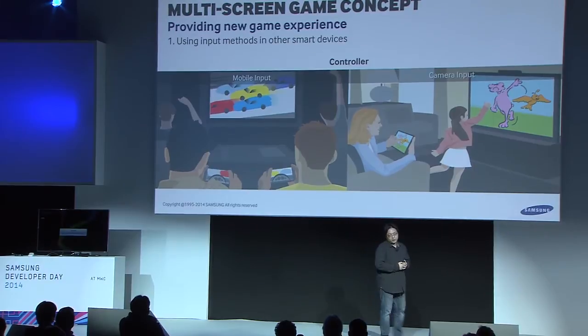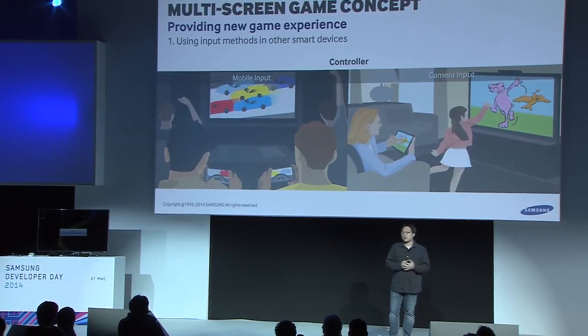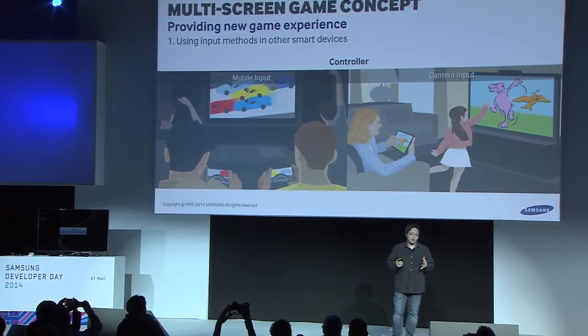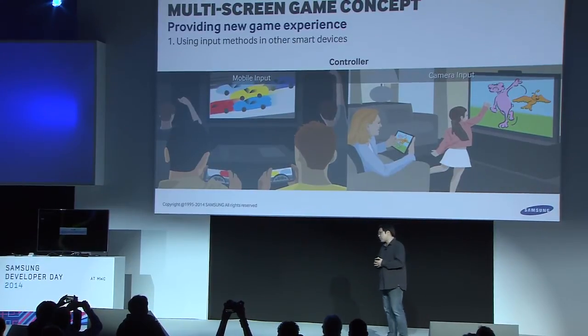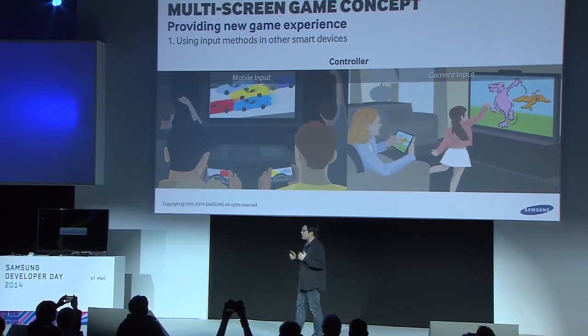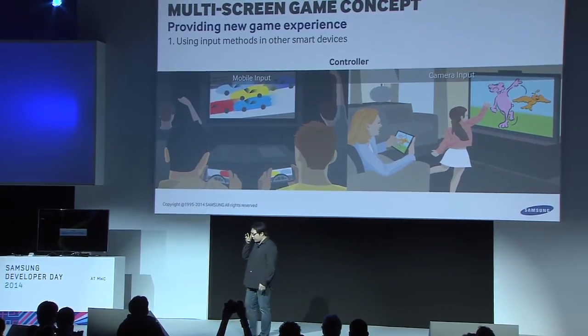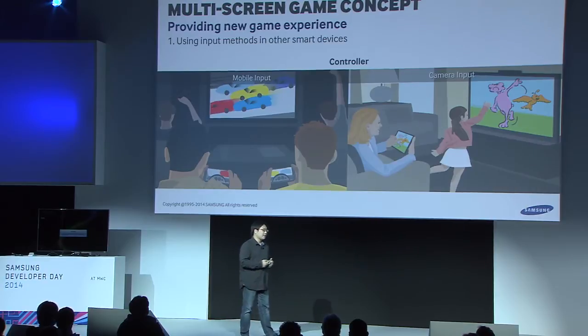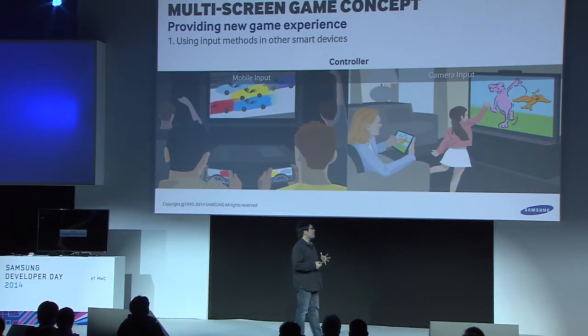First thing is the controller. Each smart device has its own input method, such as motion sensor, gyro, or camera. Then we can use one device's input method to control the game which is running on another device. In this example, we can see a smartphone's gyro sensor controlling the game being played on the TV. Or we can use the TV's camera as an input for the game being played on the mobile side.